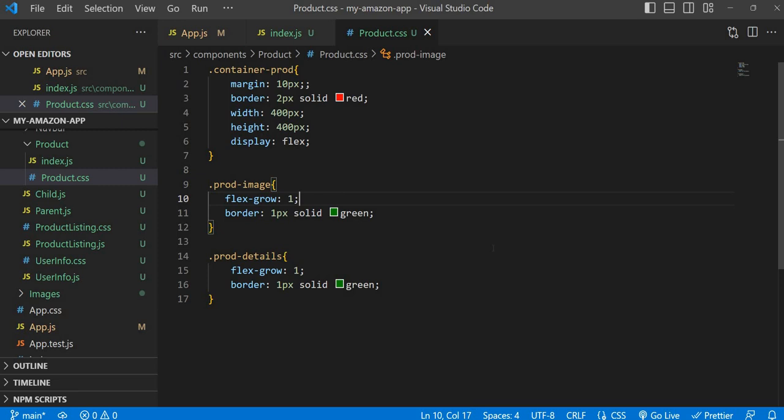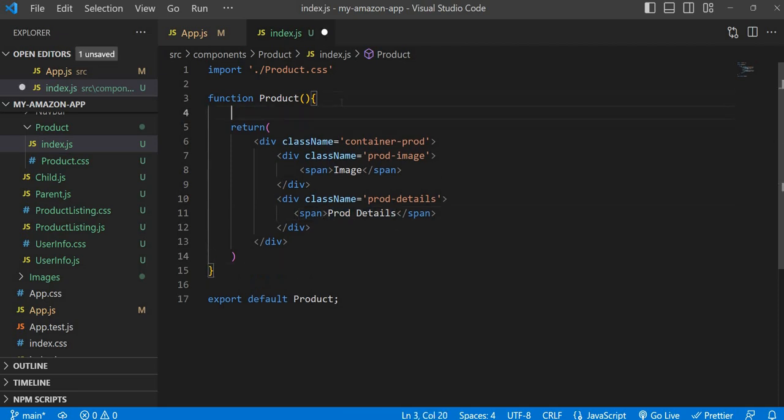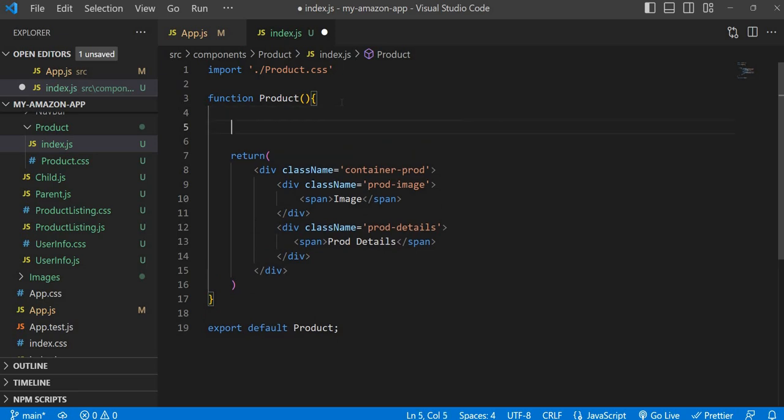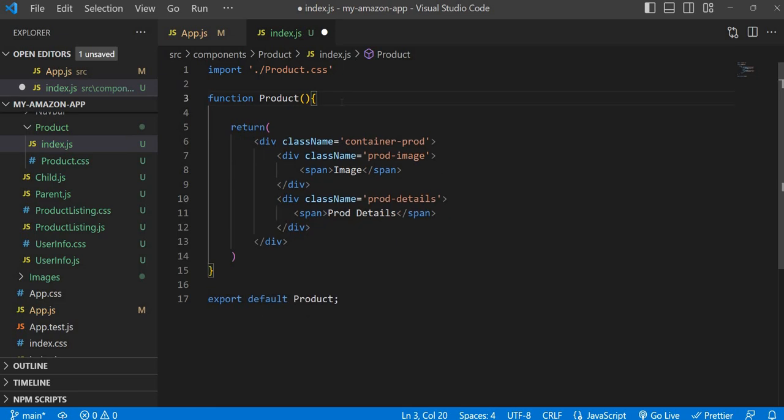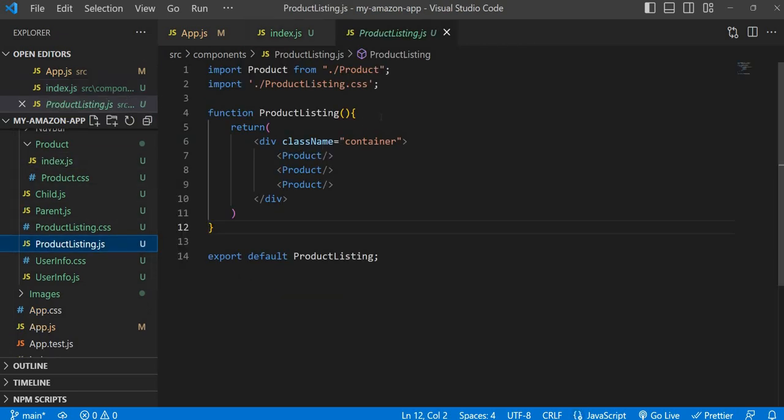Okay, fine. So now our goal is, suppose you got the information, what we need to display here: we need to display the image here, and we need to display the product details. For that, right now I'm not going to hard code the details here, like constant product details. We are going to get the product details from the parent.